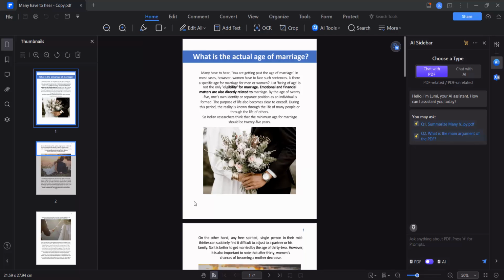Hello everyone, today I'll show you how to convert a PDF file to HTML format using Wondershare PDFelement. Open your PDF file with Wondershare PDFelement.